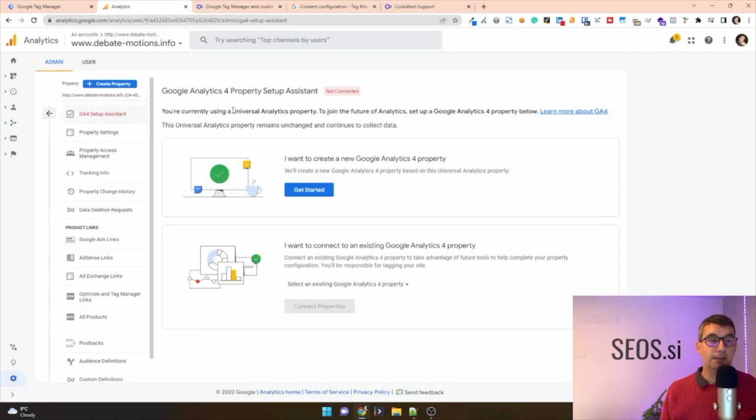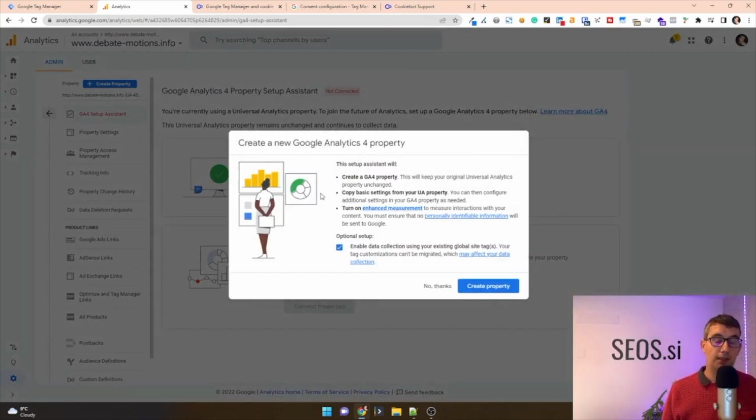And then it asks you, do you want to create a new Google Analytics 4 property? Or if you have created a separate Google Analytics property for this site in the past, you can merge those two together. You probably haven't, so you just click, I want to create a new Google Analytics property. What's going to happen is Google is going to create a property.